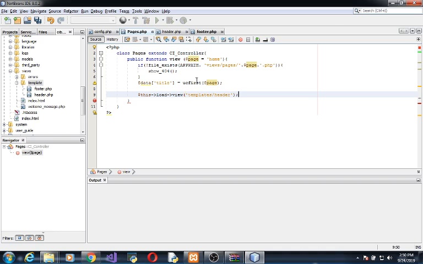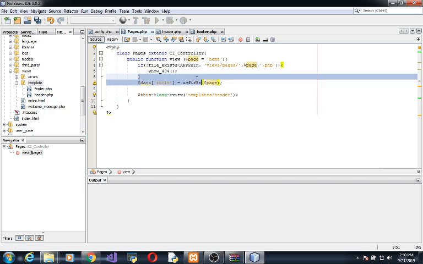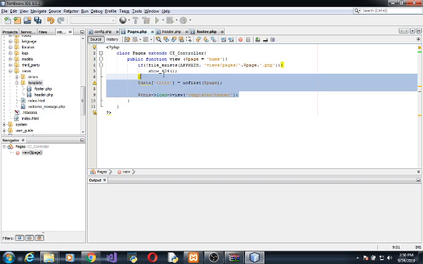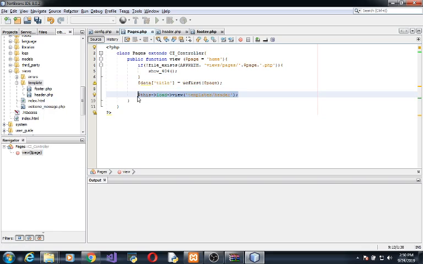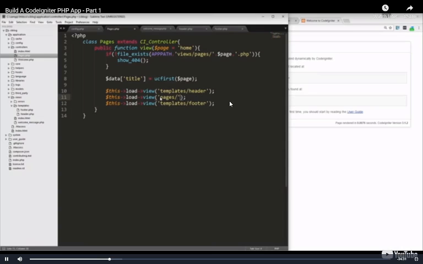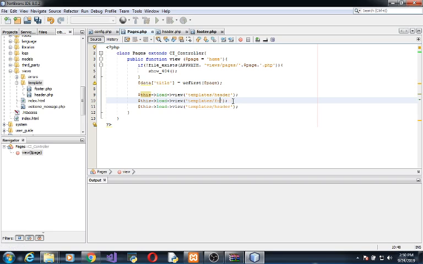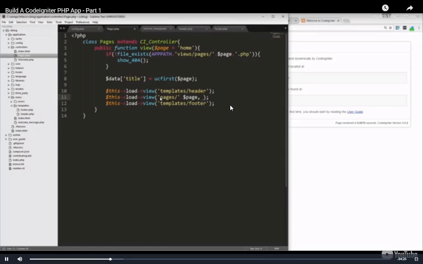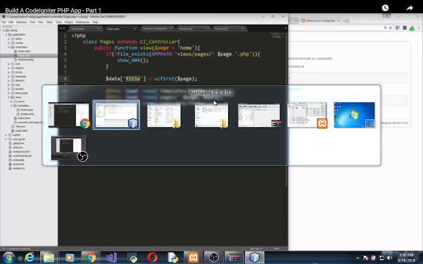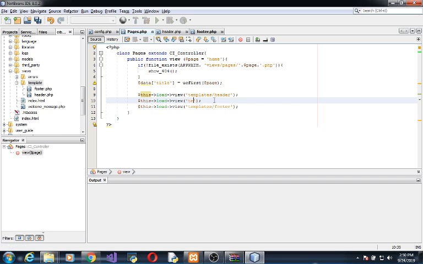So let's copy that. This one down here will be the footer, and this one will be the page. So we want this to go to a folder called pages, and then we want the page name, so we're going to concatenate that. Okay, and then we want to pass along any data that we put in that data array. Okay, which right now we just have the title. So let's go ahead and save that.